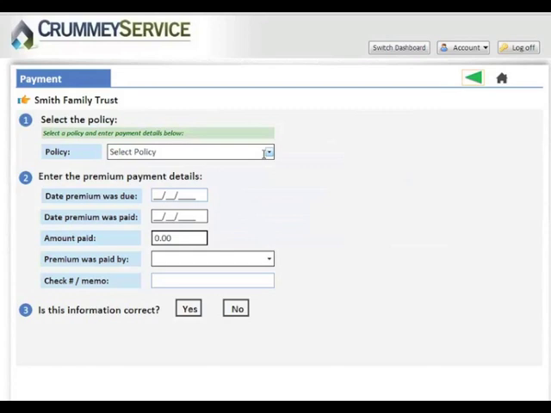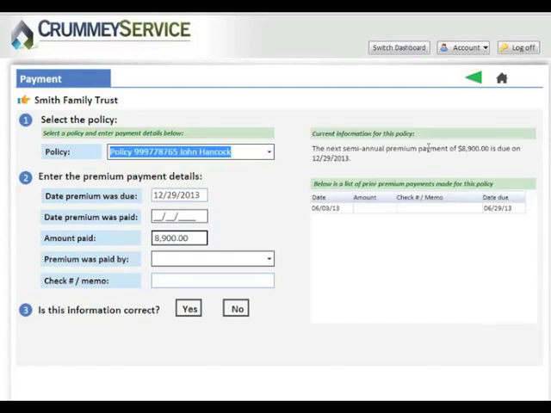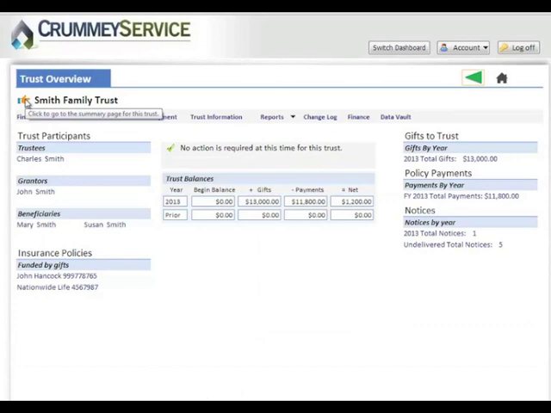Recording payments, very similar. I have 2 policies in this trust. I previously paid this policy. The next semi-annual premium of $8,900 is due on 12/29 on this policy. On the Nationwide policy, it will tell me that I have a premium coming due as well. And the next annual premium is $2,900. We paid these policies earlier for this demonstration. We can do additional things.